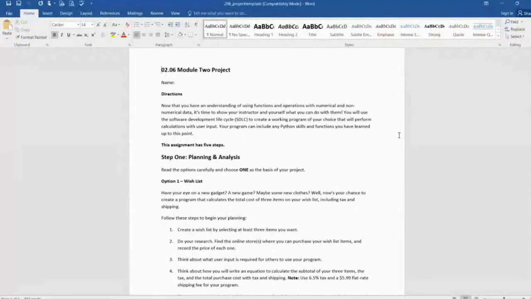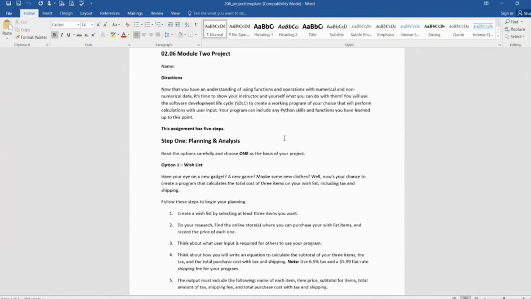Module 2 project. Name, directions. Now you have an understanding of using functions and operations with numerical and non-numerical data. It's time to show the instructor and yourself what you can do with them. You're going to use the software development lifecycle to create the working program of your choice that will perform calculations with user input. Your program can include any Python skills and functions you've learned up to this point.